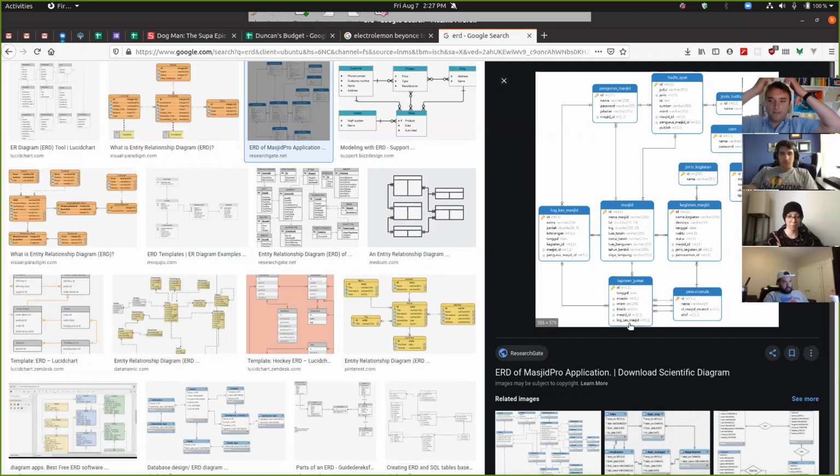Now, this is a whole discipline. It's called data modeling. And it happens to be one of my favorite things in the whole world. I got a whole degree in it. This is pretty much as far as we get in this program.